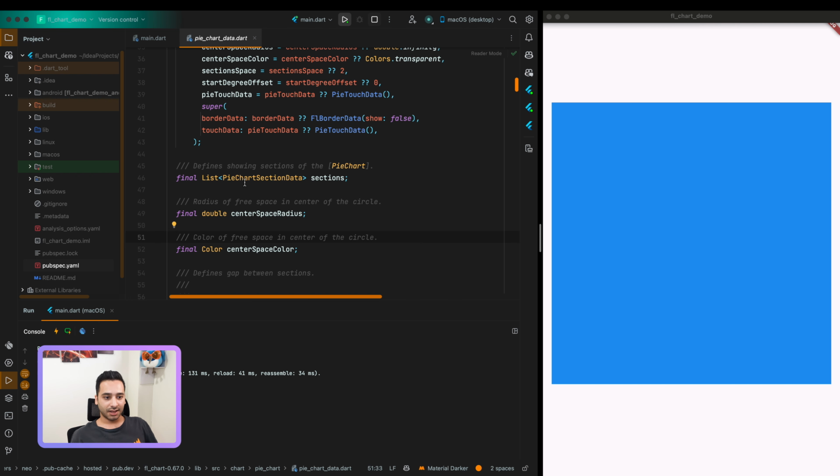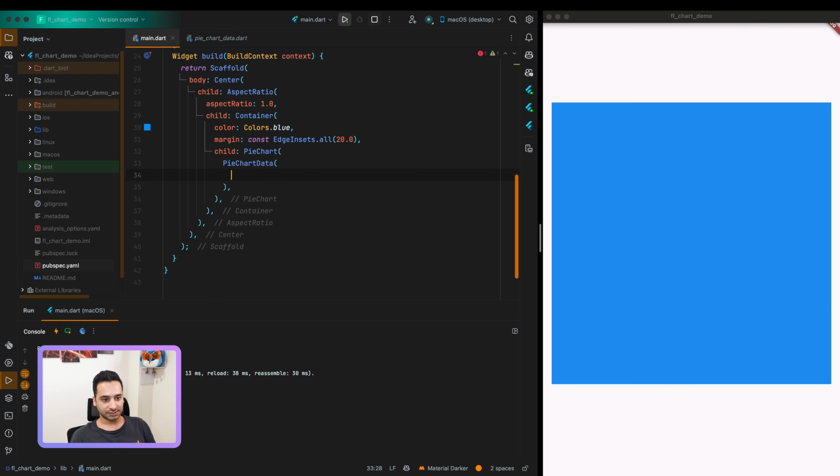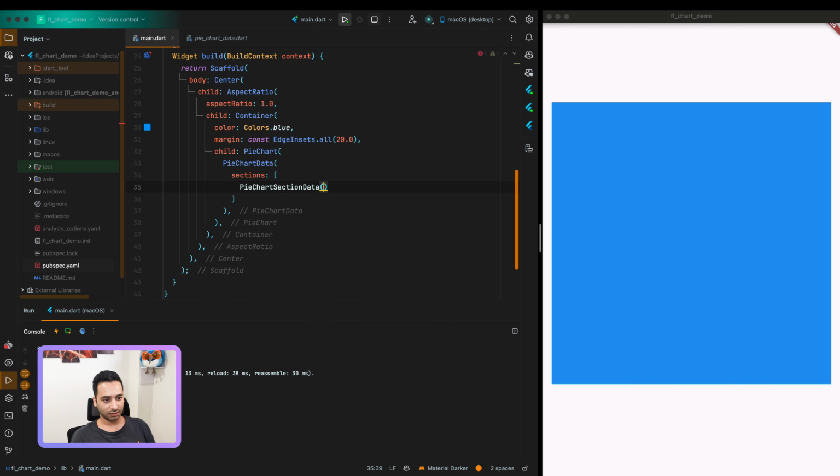Okay, the first property that we have is sections. It's a list of PieChartSectionData. If you open the PieChartSectionData, you see that you have a bunch of properties here, and the most important one is the value. It determines the value of your PieChartSectionData. So let's have sections here. We can have a PieChartSectionData, PieChartSectionData, and let's say that we want to have a 10 as a value here.